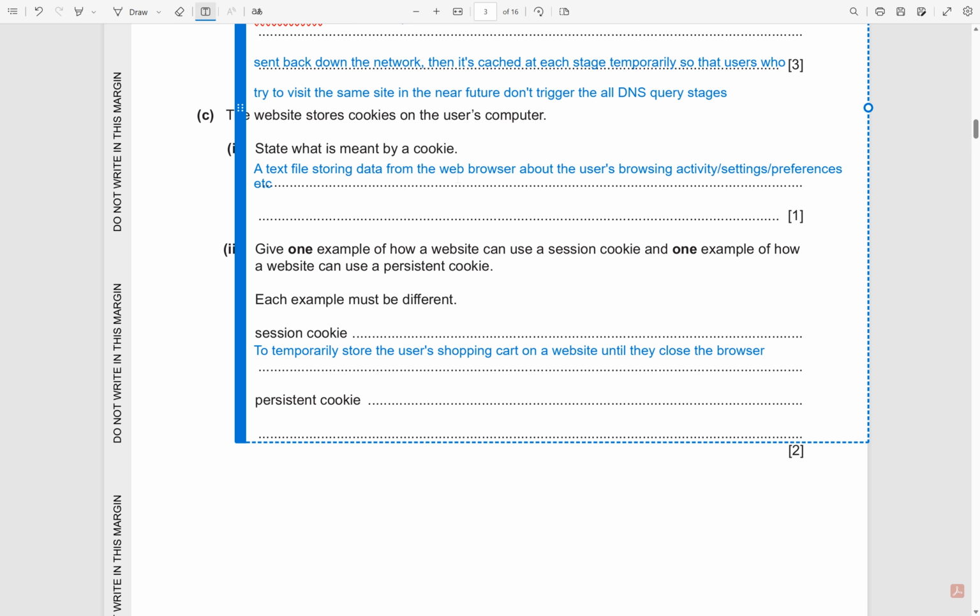Then persistent cookie. This is going to be something more permanent. For example, if there's some user setting that we want to be permanent, such as their language choice. If they choose to show the website in Spanish, most likely they'll always want to load the website in Spanish every time they use it. Other things, like light mode or dark mode, could be something we store. So any kind of preference like that.